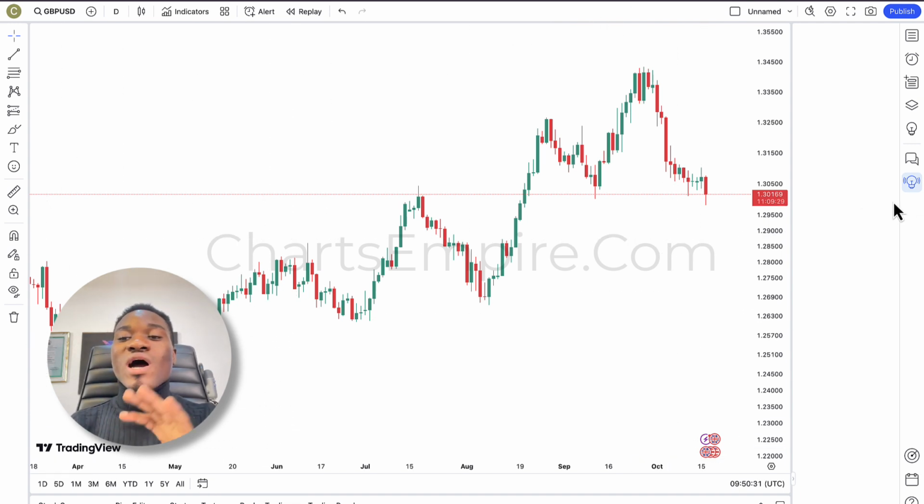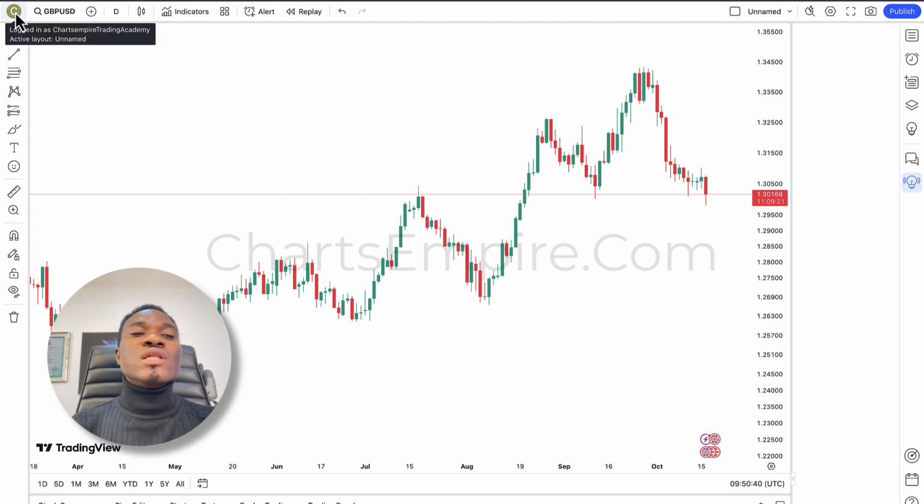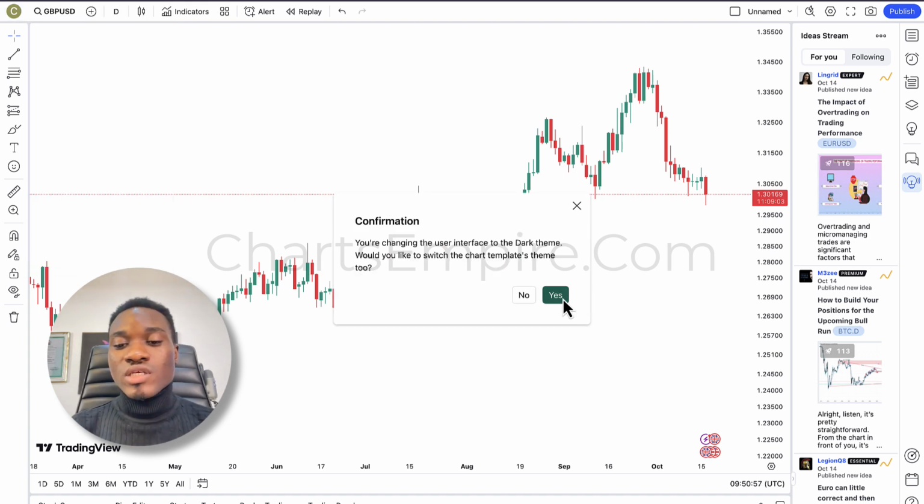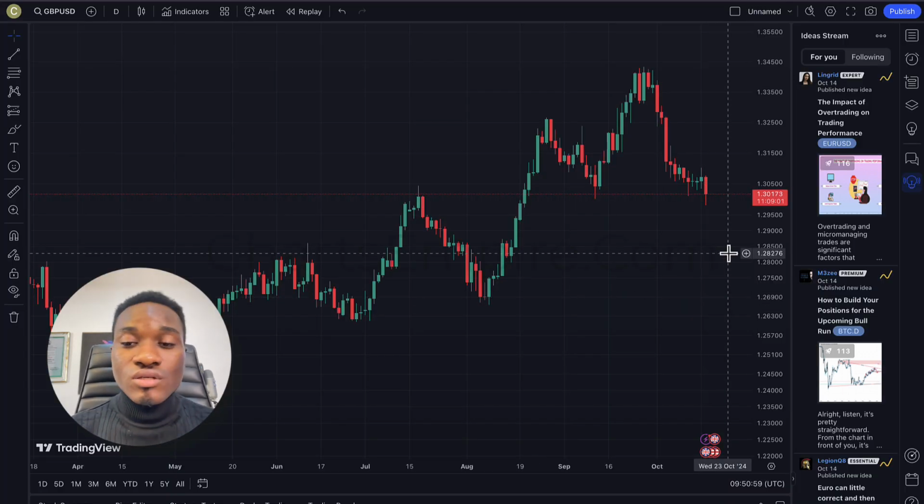All right, for you to have the watch list and the top, bottom and the right side to be black, just move your cursor to select your profile at the top left corner of your screen, and switch to the dark theme. Switching on the dark theme, let's click on yes. You can see right now everything on your price chart will be black. So that is the fastest way to change everything on your TradingView chart to be black.